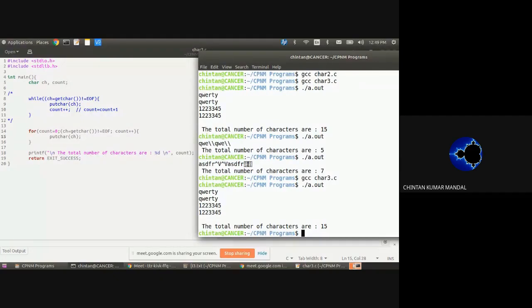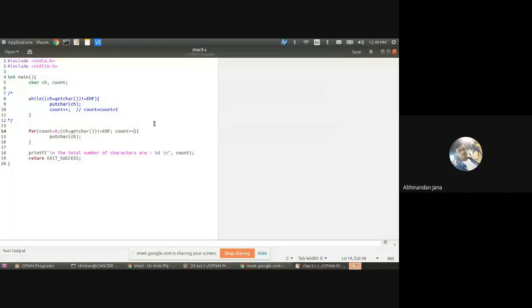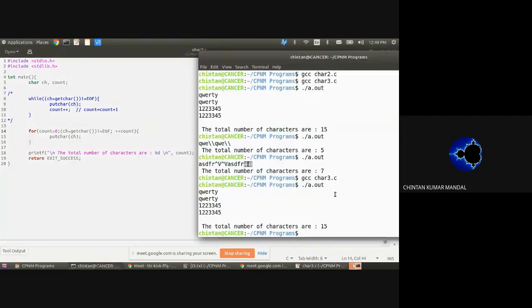Kind of, everyone understood? Yes, sir. Yes, sir. Yes, sir. So this is basically a postfix operator. So let's say basically I give plus plus count. Right. So this is a prefix operator. So let's see what will happen right now.